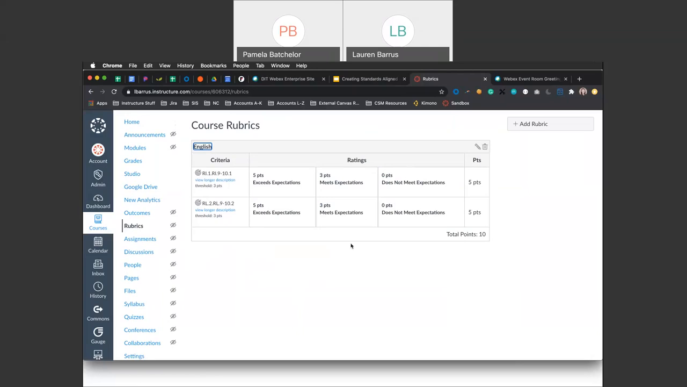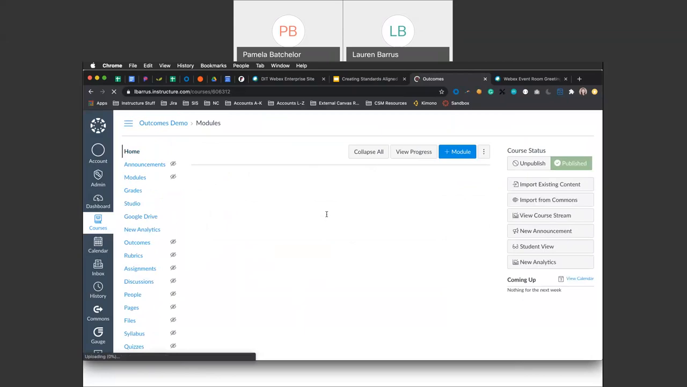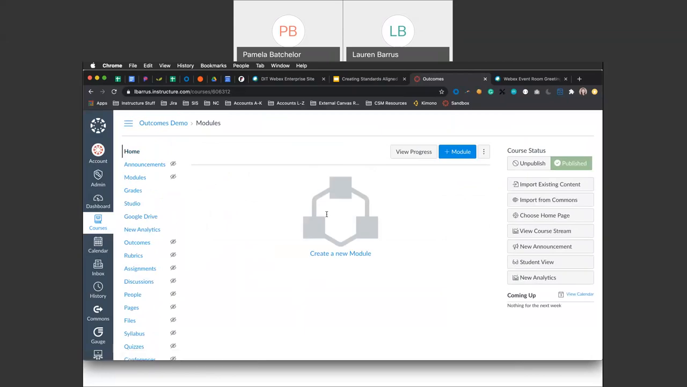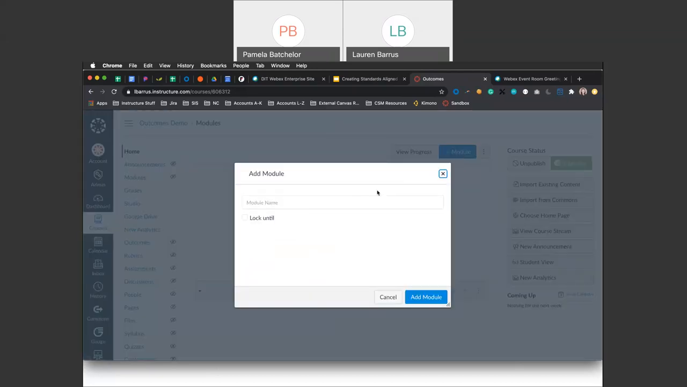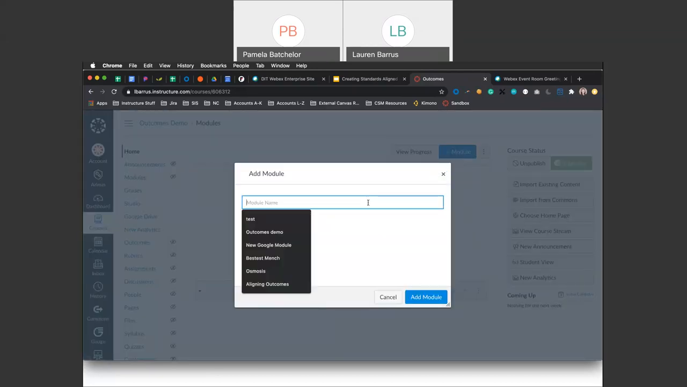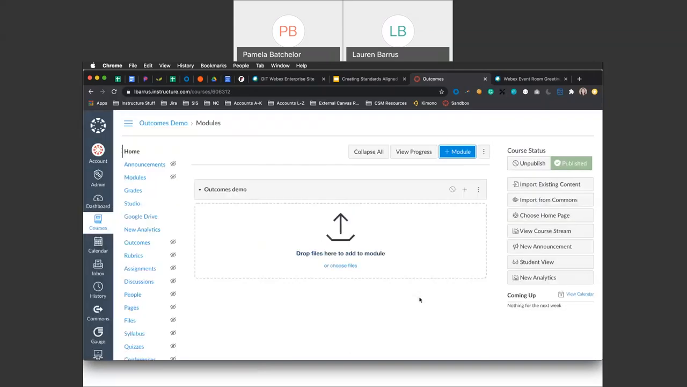Next, I'm going to show you how you would attach a rubric to an assignment. So I'm going to come here to my homepage, which by default is modules. And I'm going to start by creating a module. And we will just call this Outcomes Demo, and we'll add that module. I do want to note that modules is what we consider a best practice for course design.